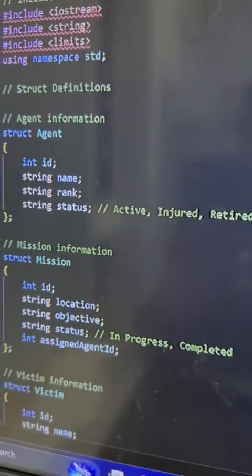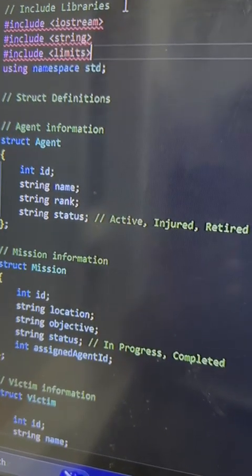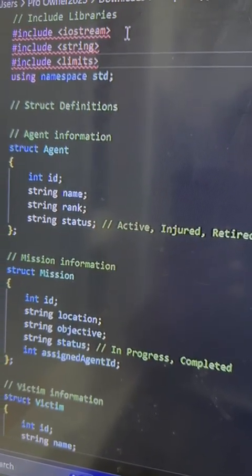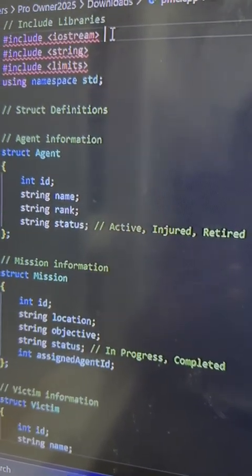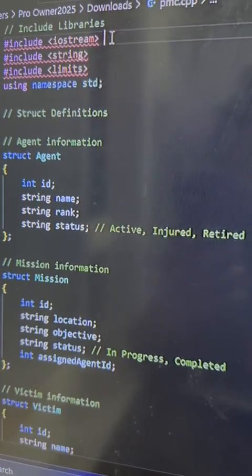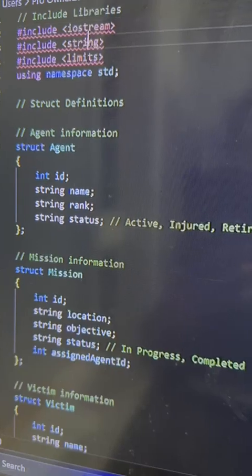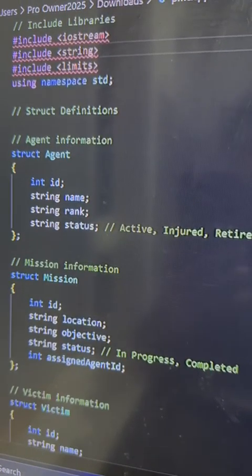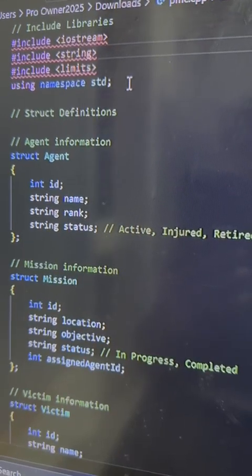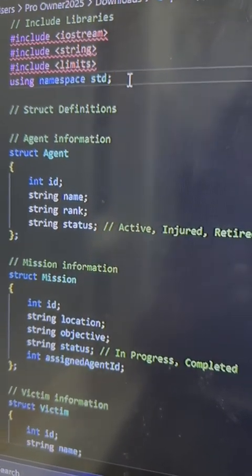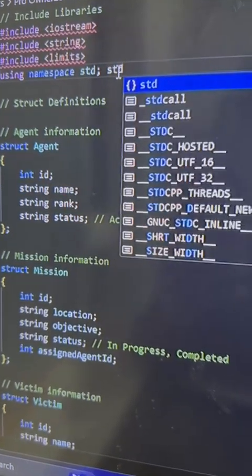This is terminal based, and we'll get started. So include libraries. This is self-explanatory. It includes the libraries. This iostream allows me to use input and output functions such as cin and cout. Include string allows me to use string data types. Include limits for input validation. We'll get to that later. Using namespace std helps me not have to continuously do this every single time.